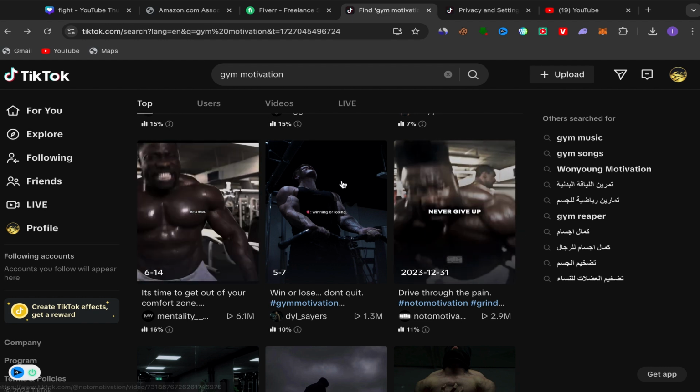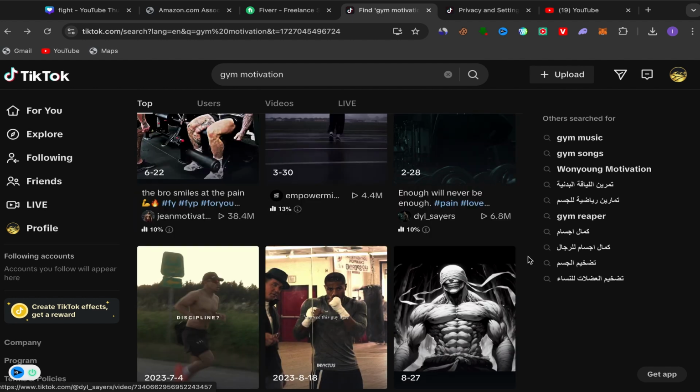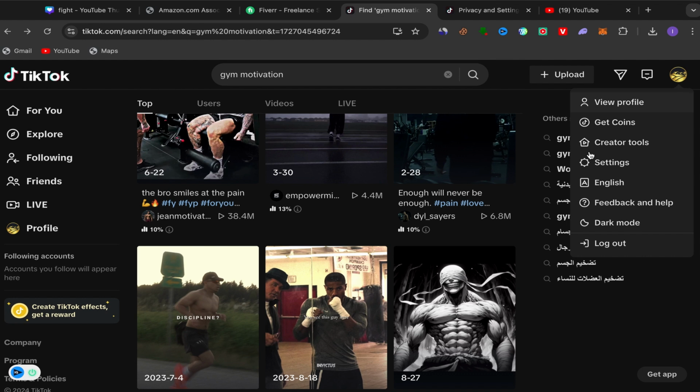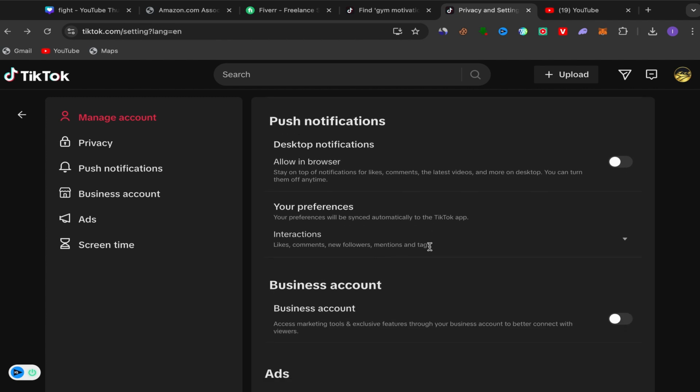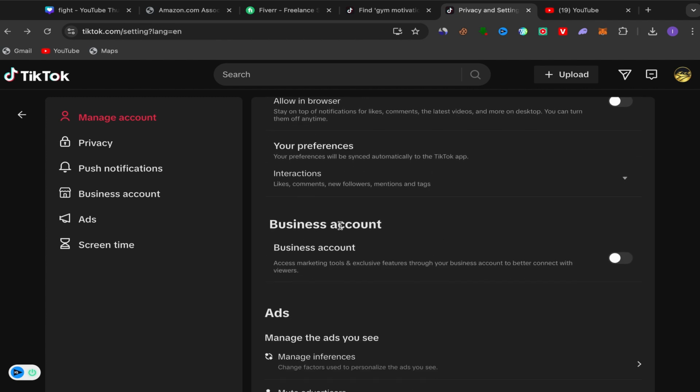All you have to do, you just need to open your TikTok account like this, go to your TikTok home page, click on your profile picture and click on settings. You will be directly on this page. Scroll down like this until you see this option, business account. So click over here to enable this option in your account. So just click here and you will be directly on this page.